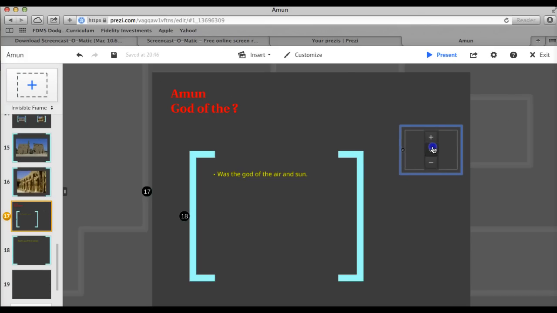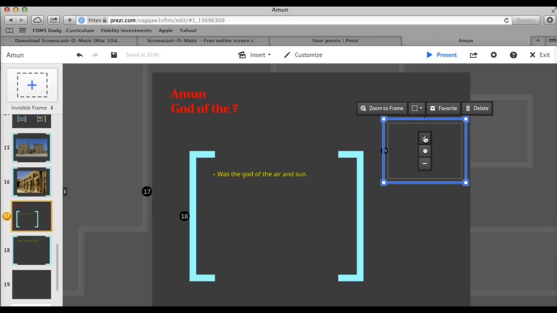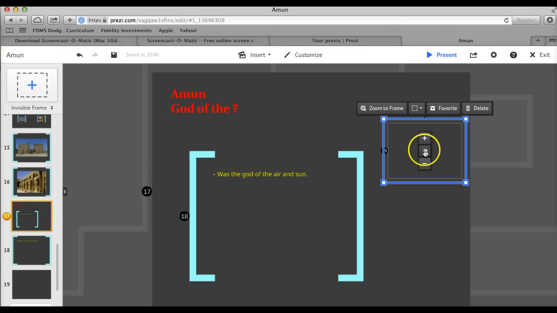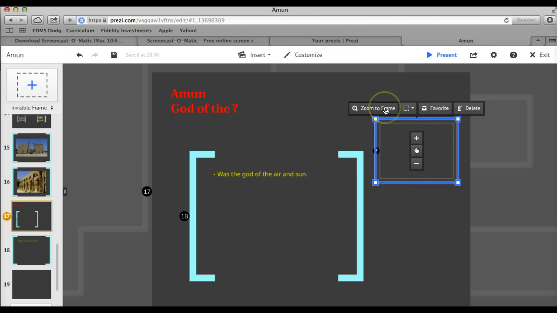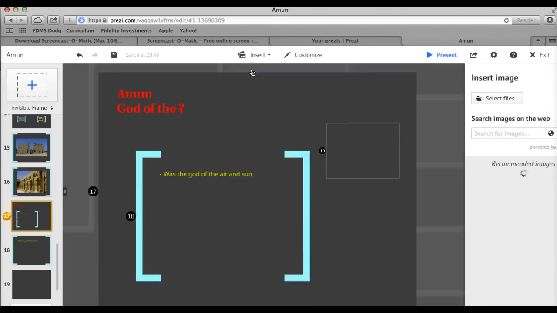I can make it as big as I want. I can move it with the hand. I'm going to make it bigger just to work with it a little bit more for now, a little smaller, and move it over. And so now what I want to do is I want to zoom to the frame because I really want, well, let's just leave it alone. But if I wanted to really magnify it, I'd zoom it. But let's say I want to insert an image. So I'm going to go from my frame, leave it there, push insert, and I want to go to image.